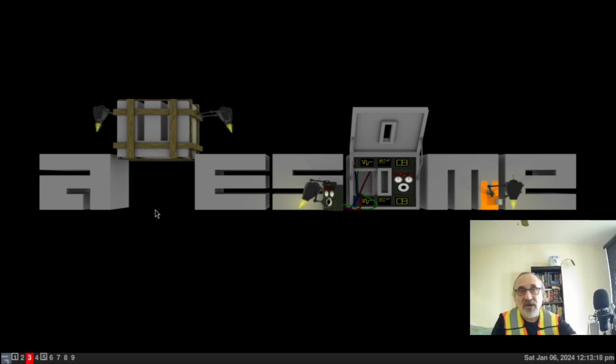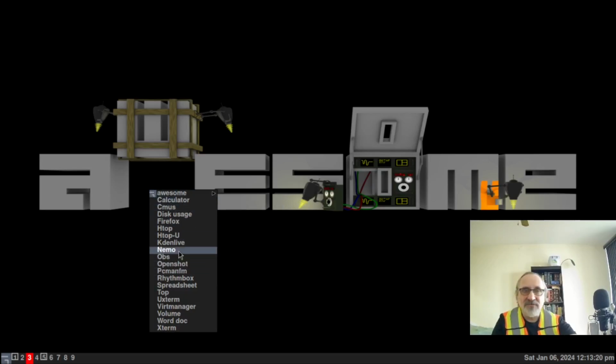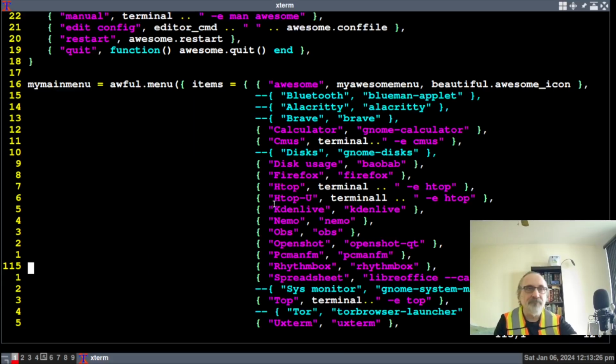But when you install a new app, it's not going to go into this menu automatically. You're going to have to put it in, and you're going to put it in by going here and adding it in just like that. Okay. And so, for instance, if you install Alacritty, which is a terminal emulator, you're going to have to take out these two lines to activate the line.